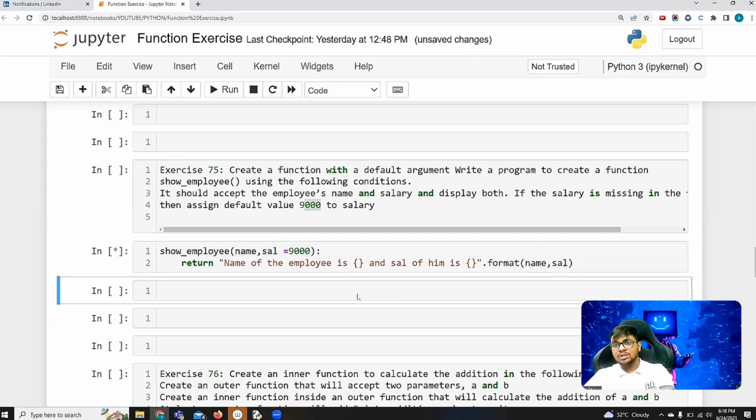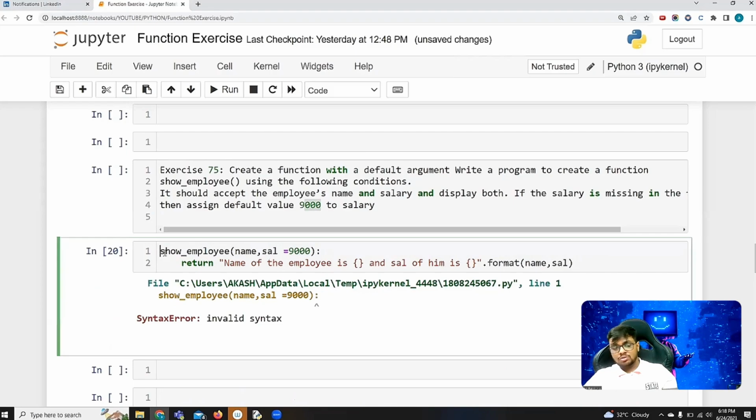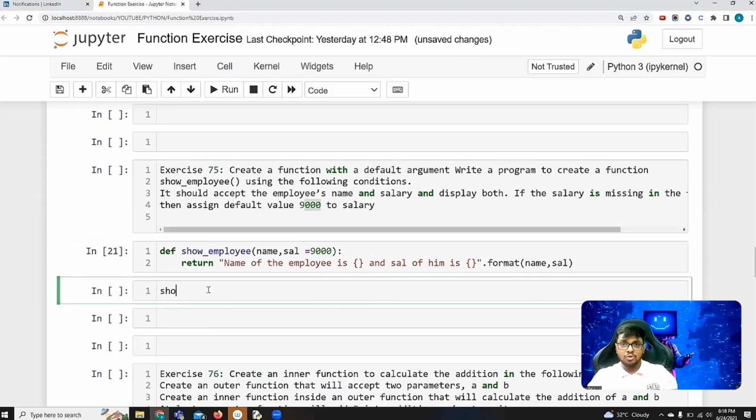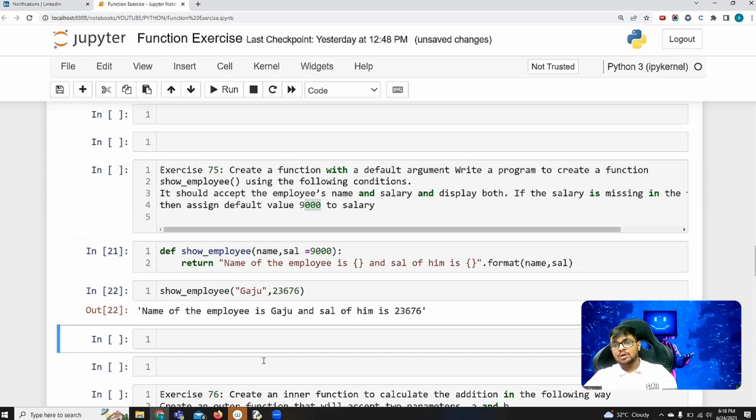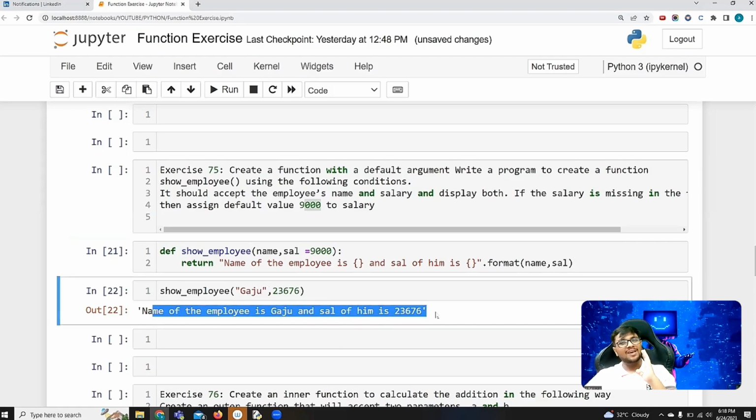Okay, so now I will just make a call here. So yes, we will make immediately a call, that is show employee, and inside that we will give our Gajodhar and a salary of some big number. So yes, the name of employee is Gajodhar and the salary of him is this one. So we have solved it.